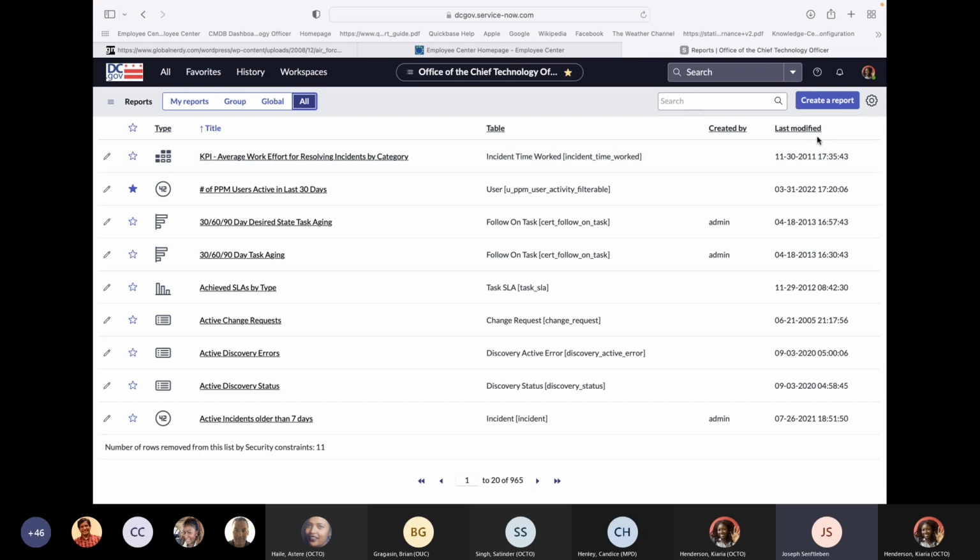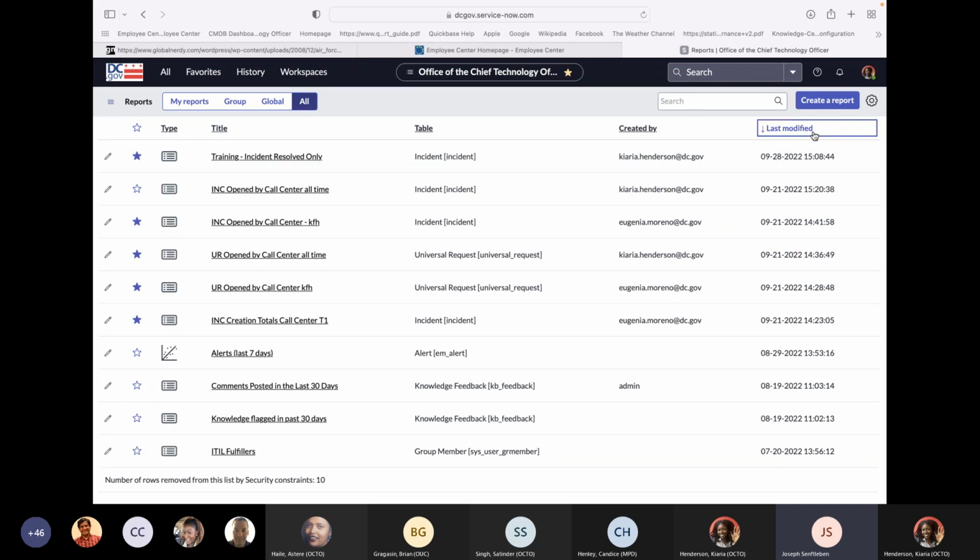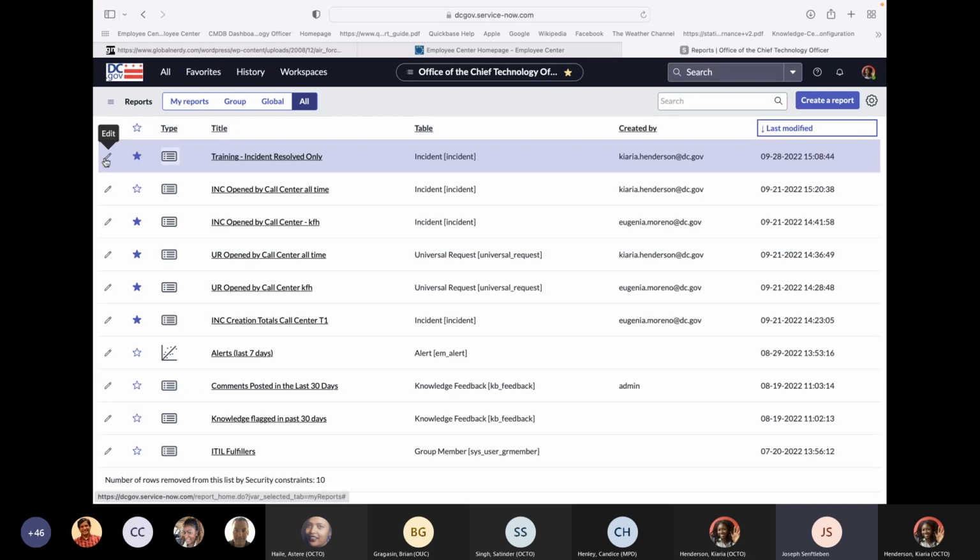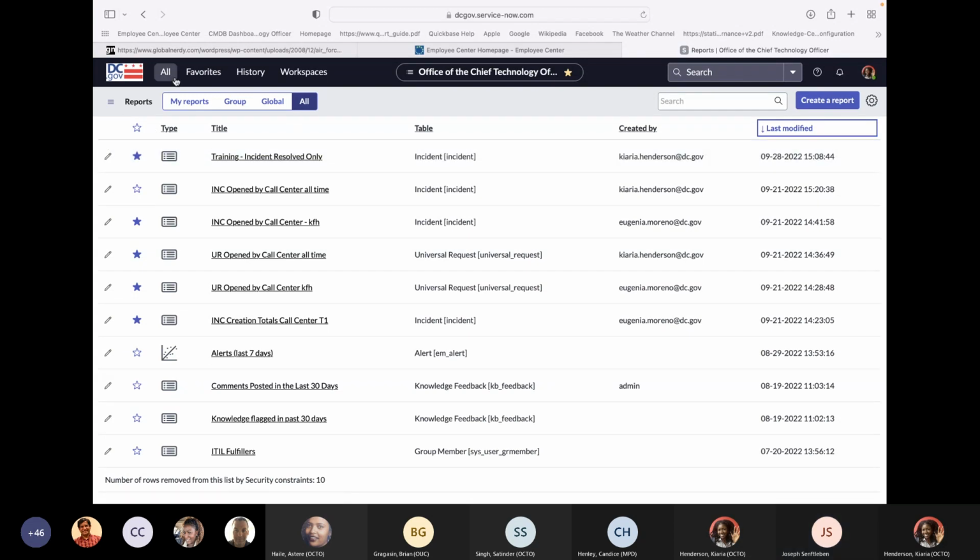All right, so you'll notice that there's a pencil next to all of the reports, whether you're the creator of that or not. Go ahead and pick the one that says admin at the bottom. Admin is the created by. I want to use that one. It's the third from the bottom, I think. The third report from the bottom. Created by admin. Click on that one.